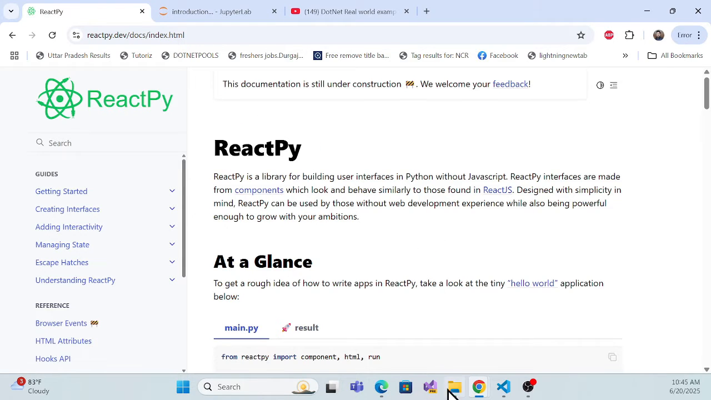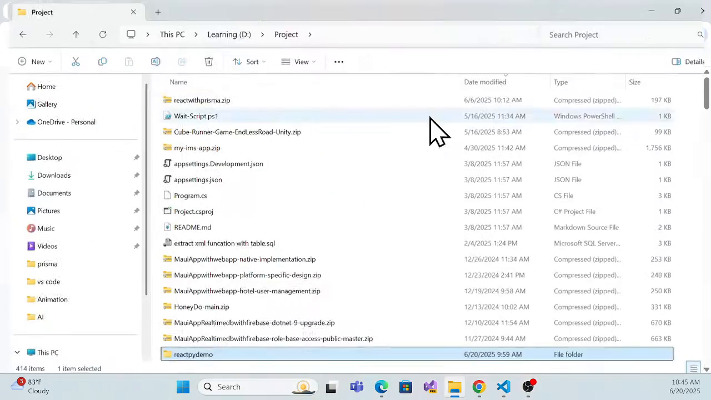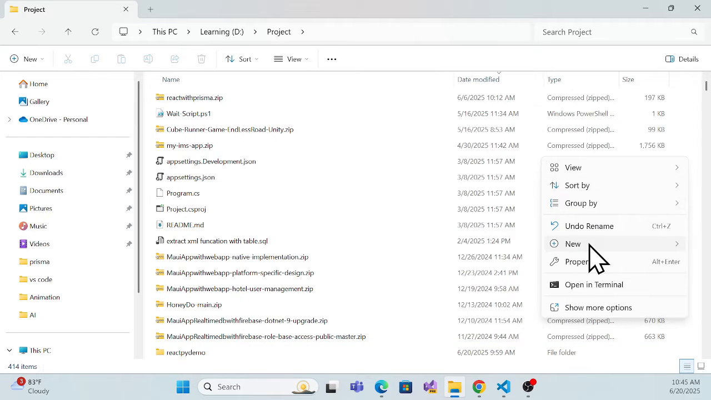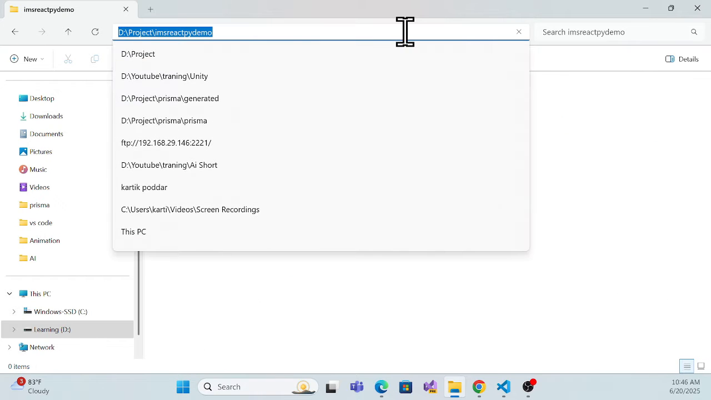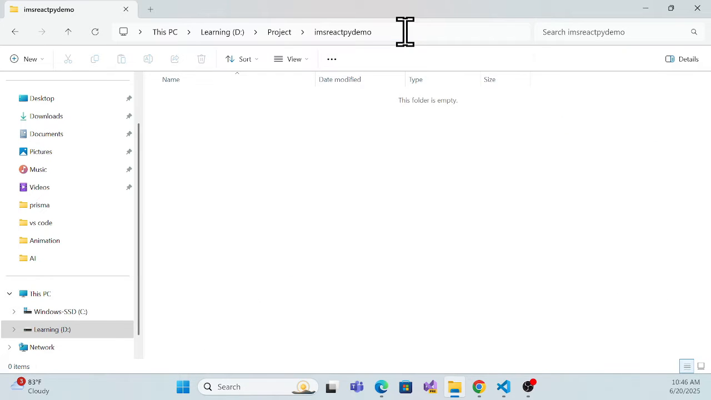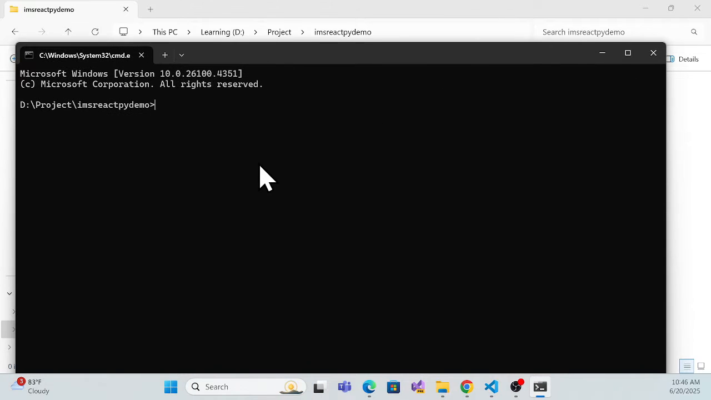For that, I simply open a folder and create a project folder over here, for example IMS, or inventory management system in ReactPy demo. I think demo is fine. Go to that folder and open it in VS Code or any editor. I have VS Code, so you can open it anywhere. So let me open that.